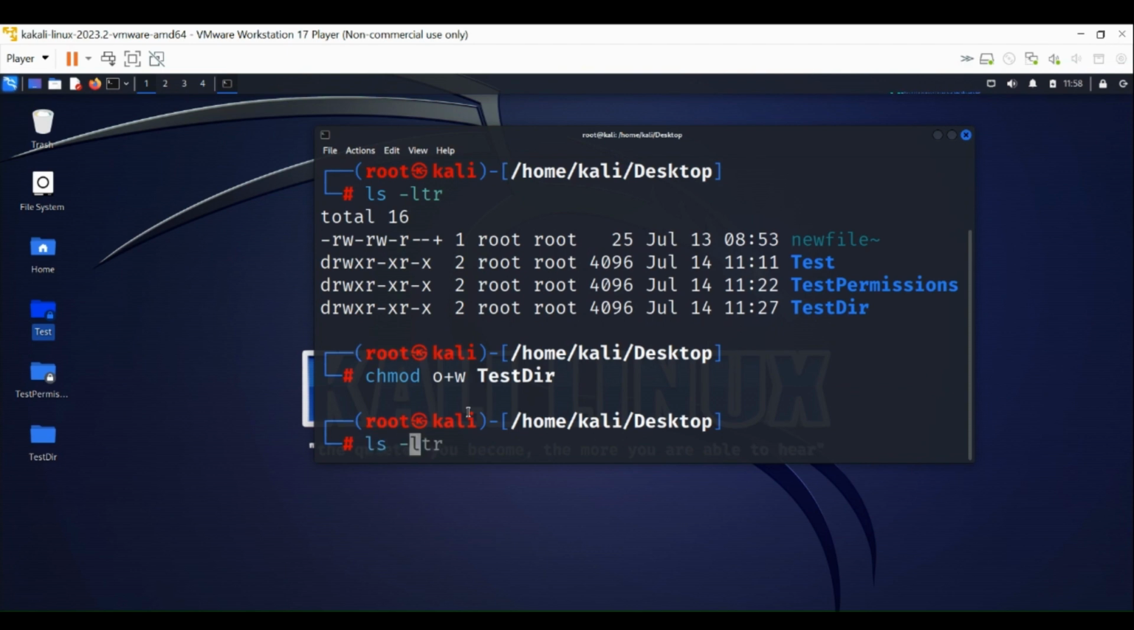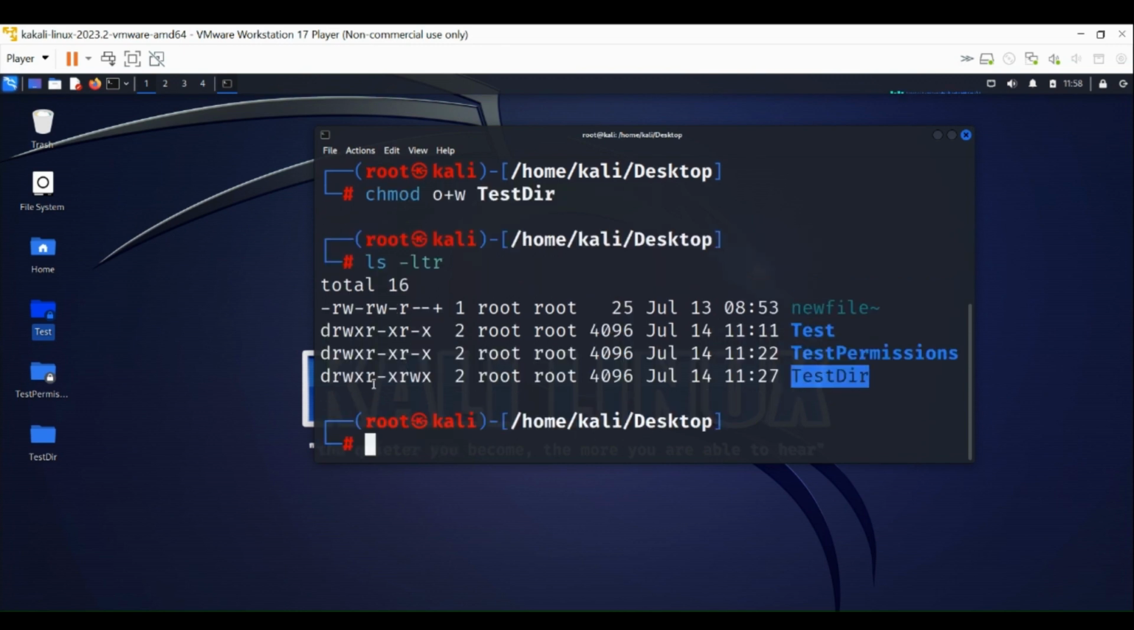Let's again check the permissions now once we have changed it. Now, as you can see, we have w right here. That means this particular directory now has write access for other users as well. How to verify that? Let's switch to Kali account now.